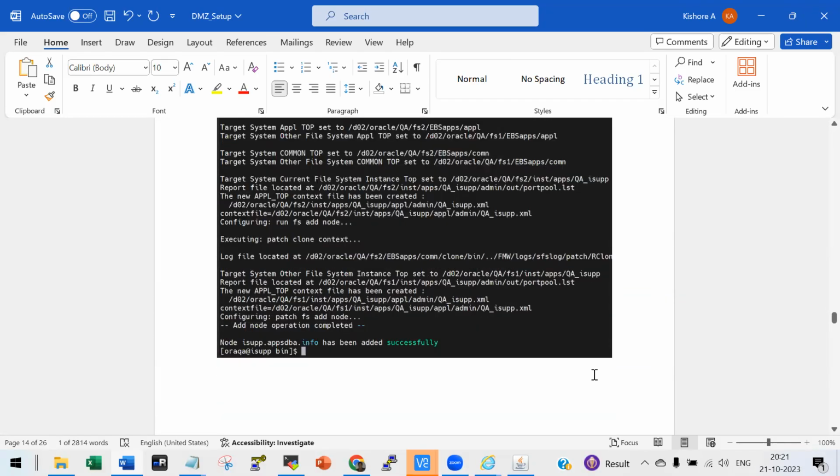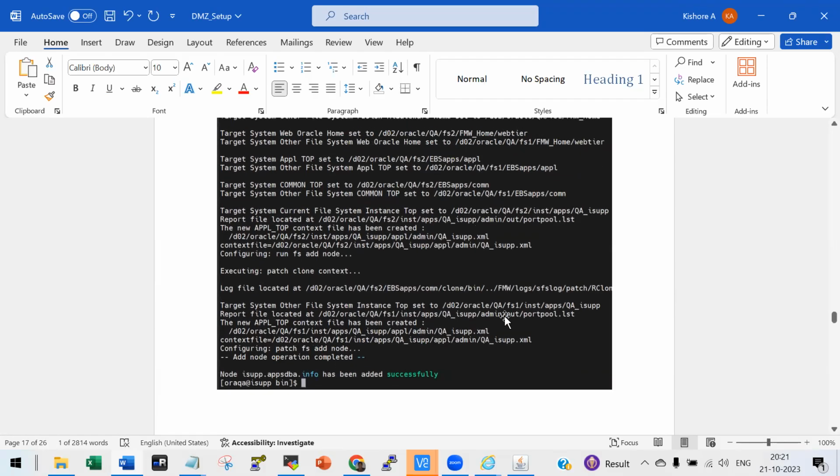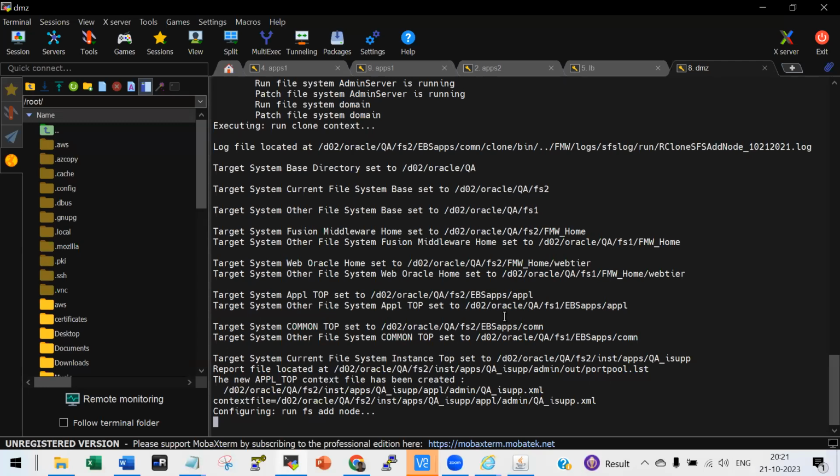Yeah. So now we add the node. So this iSupplier will be added. If you've seen, the steps are the same. The steps are the same, like adding the second node, but it slowly deviates and it becomes like an external node.